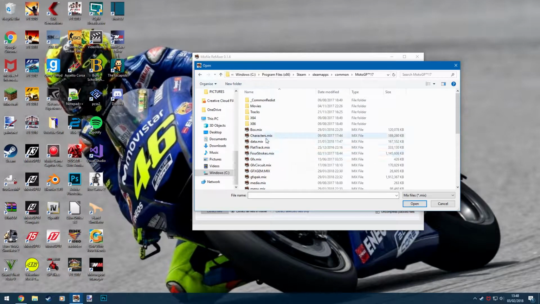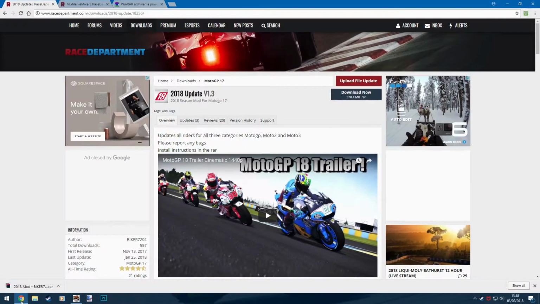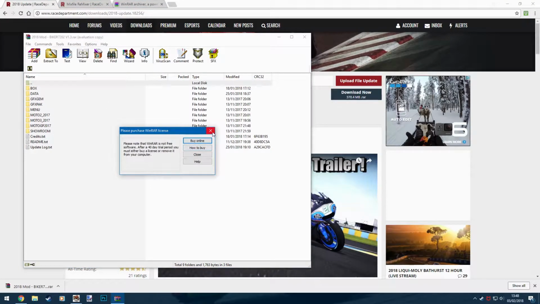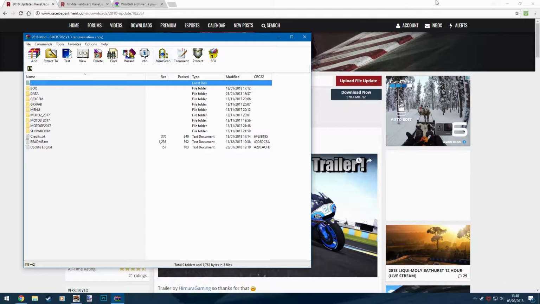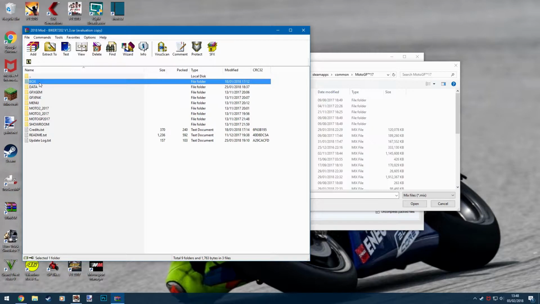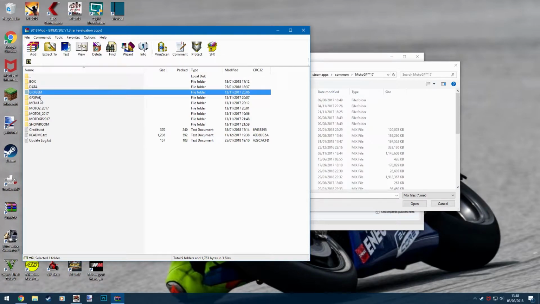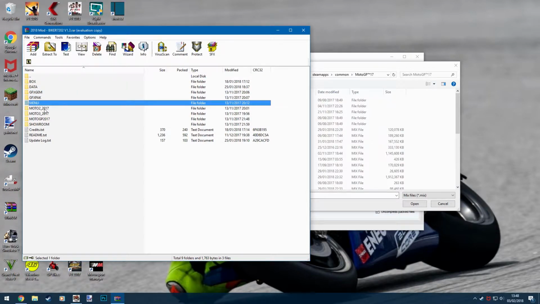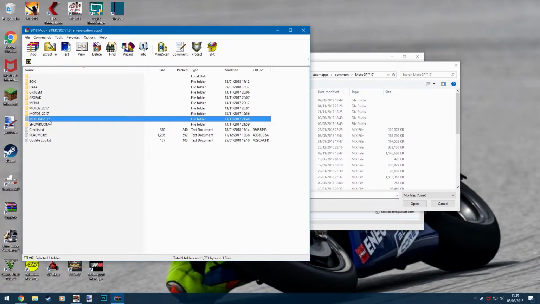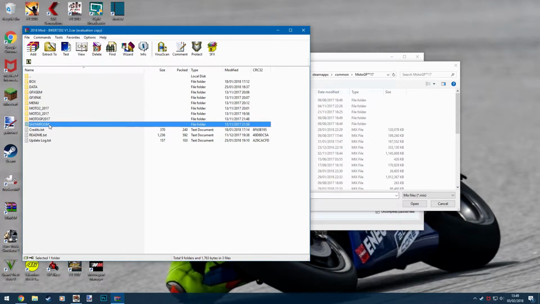So anyway, we've got to extract certain files from the game. Obviously, to know which files that is, we need to open up this RAR here. This is the 2018 mod. I don't care about purchasing a license. Yes, it's the 2018 mod. So, as you can see here, it modifies box, data, GFX gem, GFX pack, menu, Moto2_2017, Moto3_2017, Motogp 2017, and showroom.